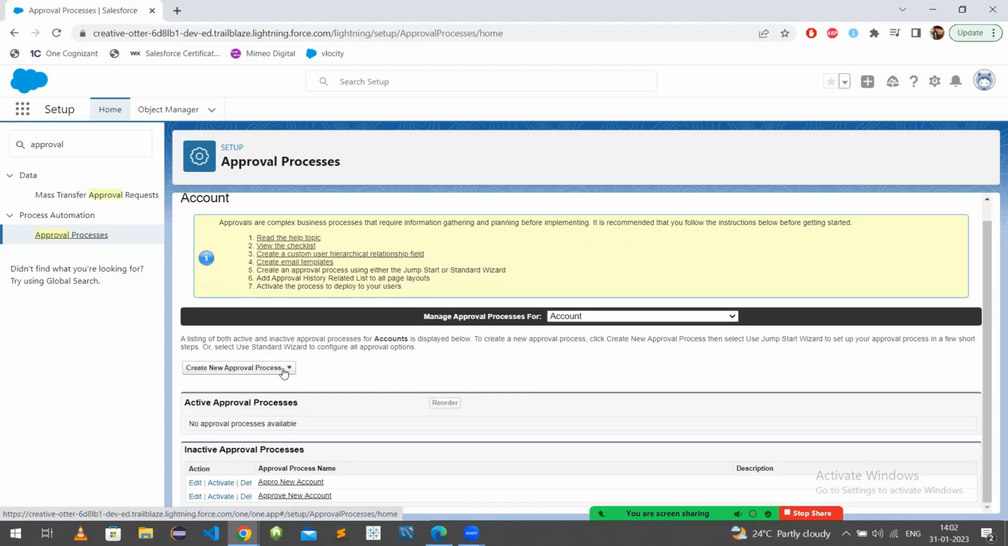Whenever you start creating an approval process, you'll get two options: use Jumpstart Wizard and use Standard Setup Wizard. We'll always go for the Standard Setup Wizard. Why? Because whenever we use the Jumpstart Wizard, some of the fields are already filled up. It gives you a basic setup, and you have to put in the information accordingly, and it will be set, right? And in the Standard Setup Wizard, you have to put in everything, like criteria, etc.